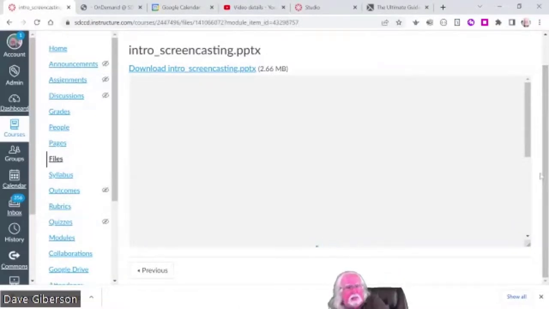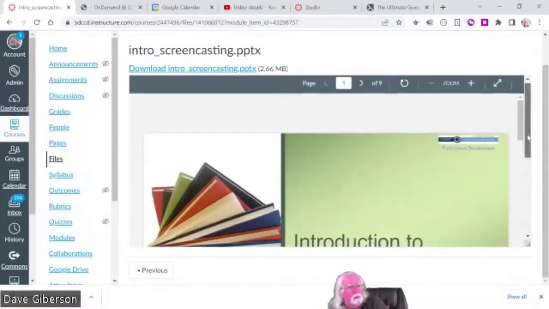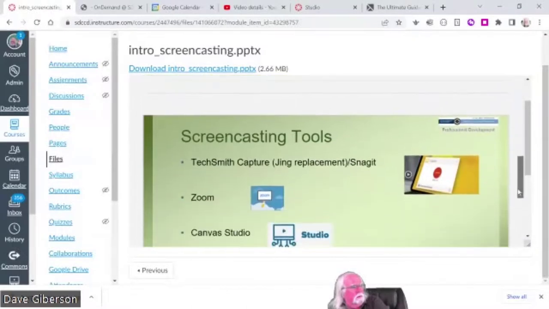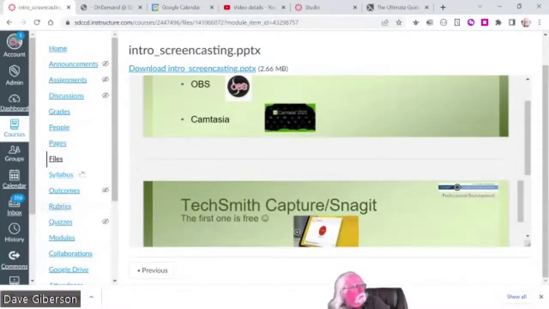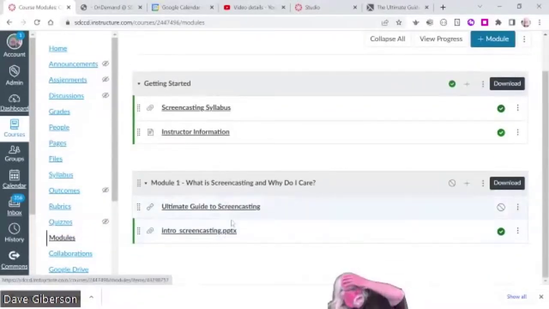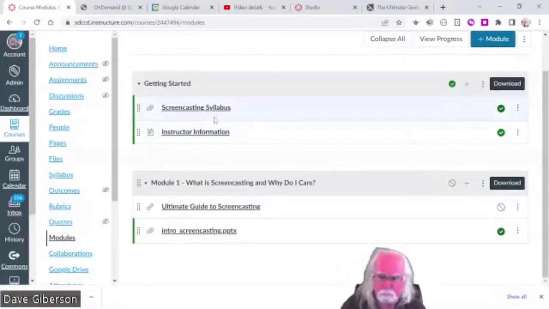It just depends on how busy Canvas is and how big the PowerPoint presentation is. It's 2.6 megabytes, so it's not too big. So there it is. And there's the introduction to screencasting PowerPoint that they can just scroll through. And go back to the modules. So I can put all sorts of content into these modules in the form of files, Canvas pages, or external URLs or web links. And that's just a matter of rinse and repeat, continuing to do that.